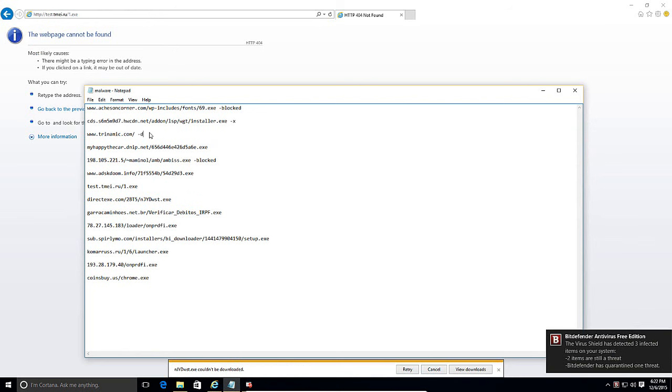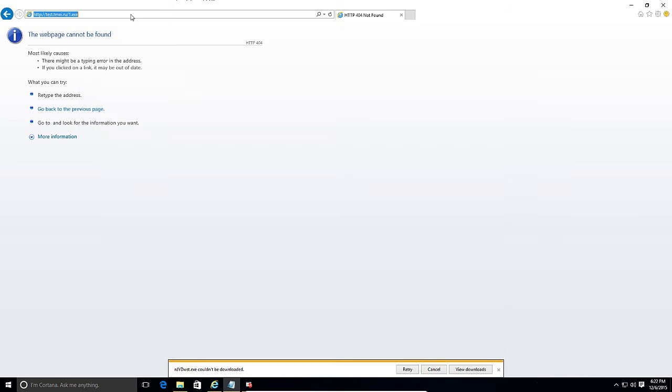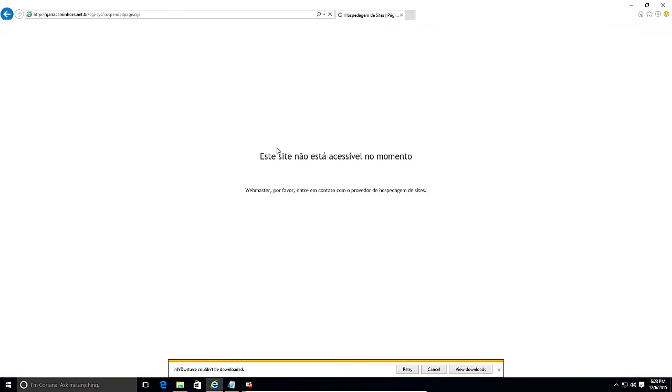This one is dead, dead, blocked, blocked, dead, blocked. Okay, so far we've done 1, 2, 3, 4, 5, so we got 5 more to go. I'm going to do 10.